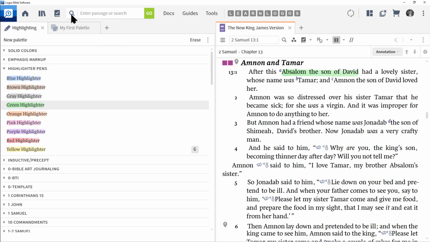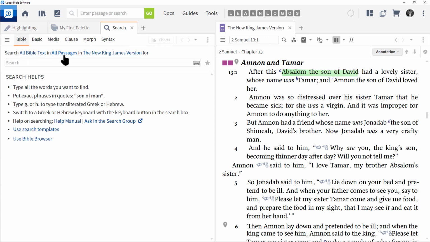So let's click Search, click on Bible Search, all Bible text, all passages, and then the Bible that you're searching or the book you're searching. In this case, New King James. The way this works is type on your keyboard the squiggly bracket. Since we're searching for a highlight, we'll type in the word highlight, then hit space.